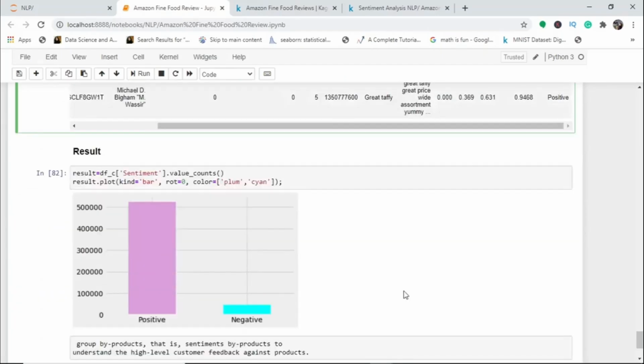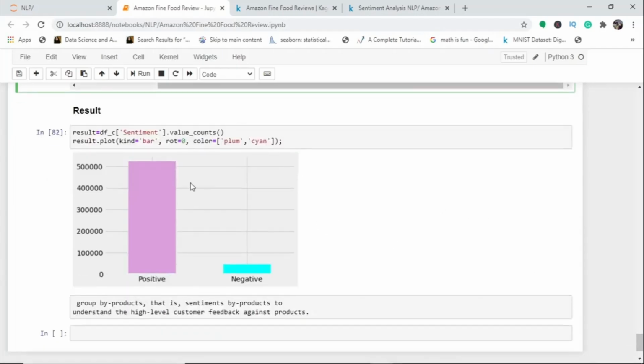Now the result. If you want to sum up how many positive and how many negative reviews we have, you can make an object result, store this df sentiment value counts, and plot it and give it any color you want. So this is positive and negative, and we see that the positive reviews are much higher, more than 5 lakh as compared to the negative reviews. You can also group by this sentiment by product, to understand how customers are giving feedback against the product. So you can explore various columns here and plot them.